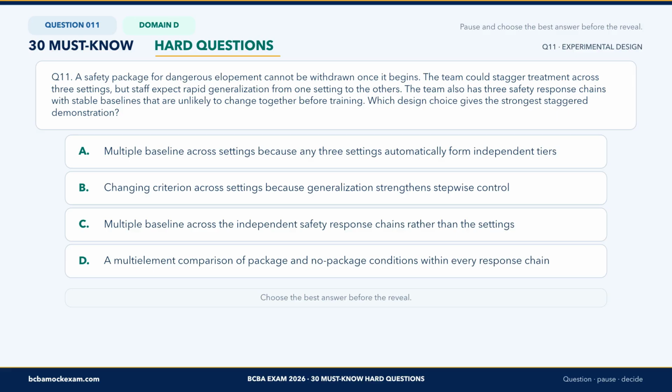We now move from reading a graph to selecting a design that can support a causal conclusion. Withdrawal is unsafe, so the design needs staggered introduction. The key comparison is between settings that may change together and response chains that are expected to remain independent. Question 11. A safety package for dangerous elopement cannot be withdrawn once it begins. The team could stagger treatment across 3 settings, but staff expect rapid generalization from one setting to the others. The team also has 3 safety response chains with stable baselines that are unlikely to change together before training. Which design choice gives the strongest staggered demonstration?